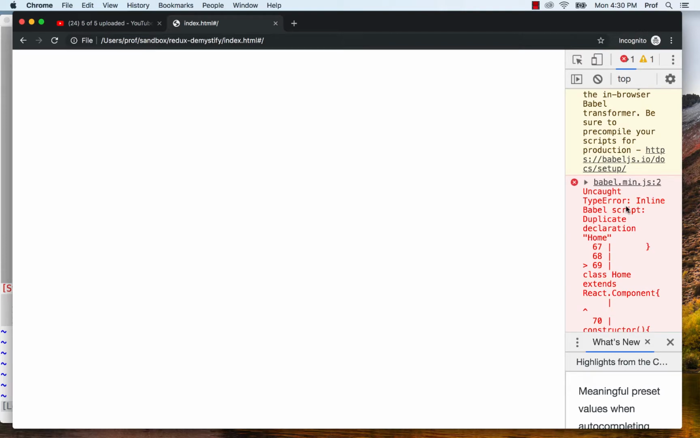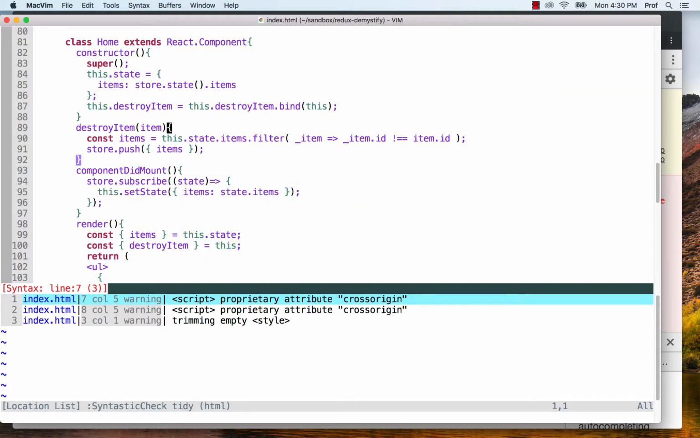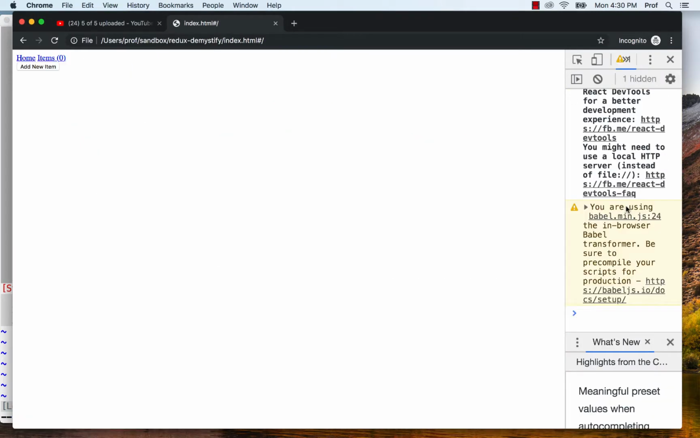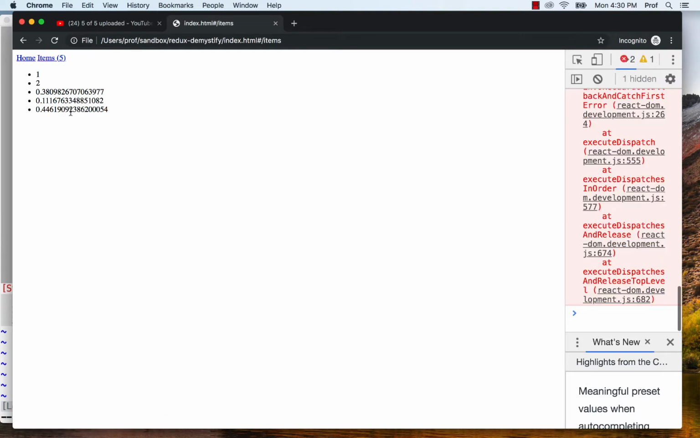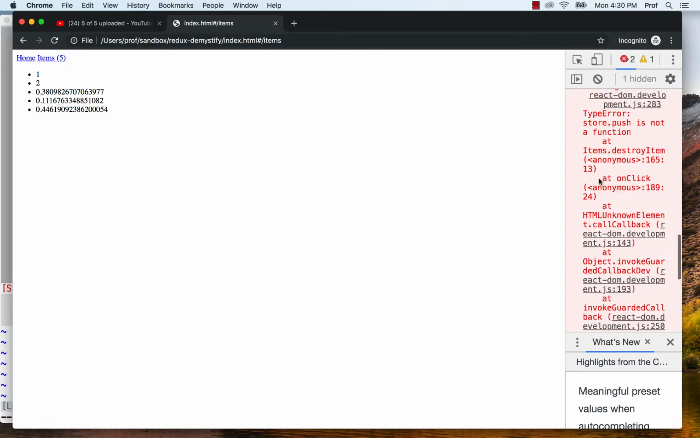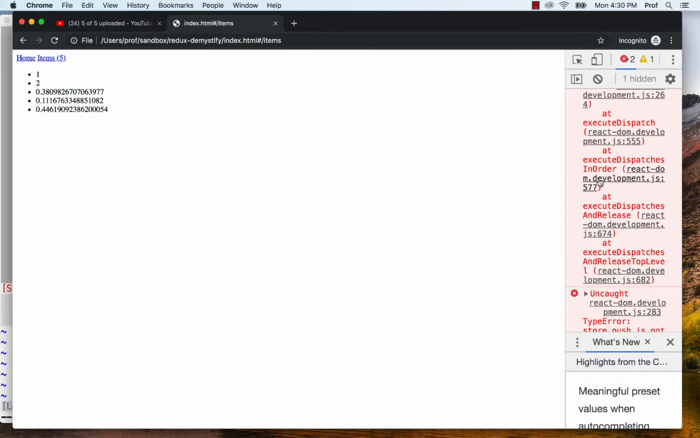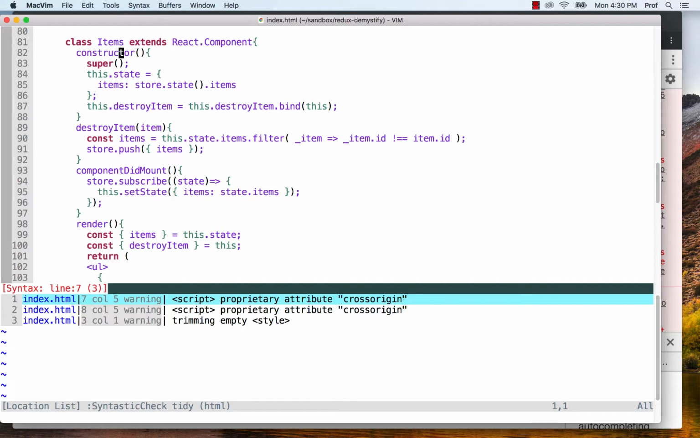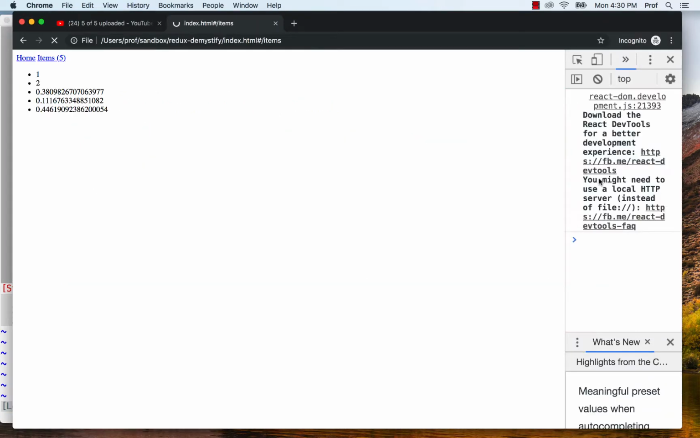So we've got a duplicate declaration of home because this is not home. This is going to be items. And here, we should be able to go and add a new item. And we should be able to go to items. But we're going to actually see some messages here when we go to delete items, and I think I was moving ahead of myself. It's not store.pushItems, it's store.publishItems.